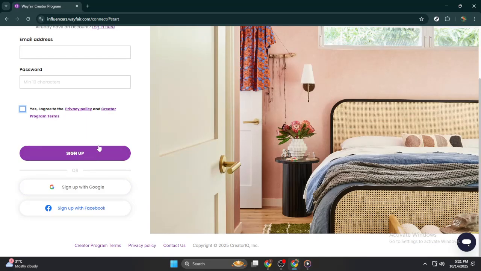With all that in place, you're ready to click on the Sign Up button. This will officially enroll you in the Wayfair Creator Program and grant you access to the suite of tools and resources available to affiliates. Alternatively, if you prefer a more streamlined sign-up process, you have the option to register using your Google or Facebook account. This method links your Wayfair account to your chosen social media account, making logins in the future quicker and simpler.